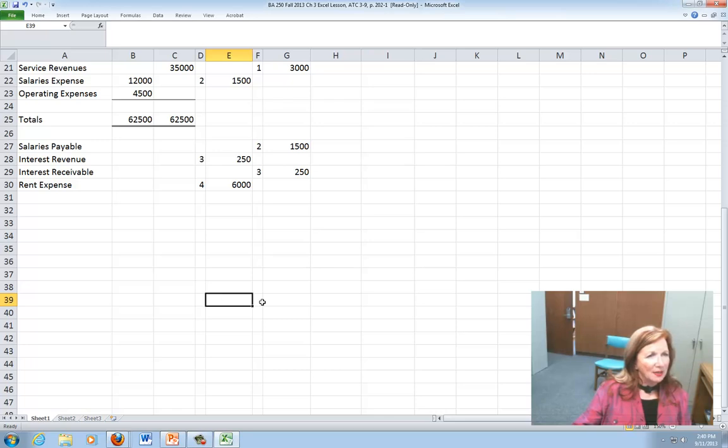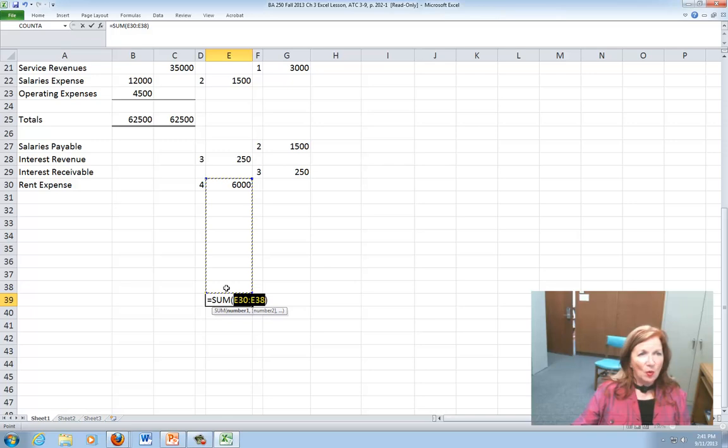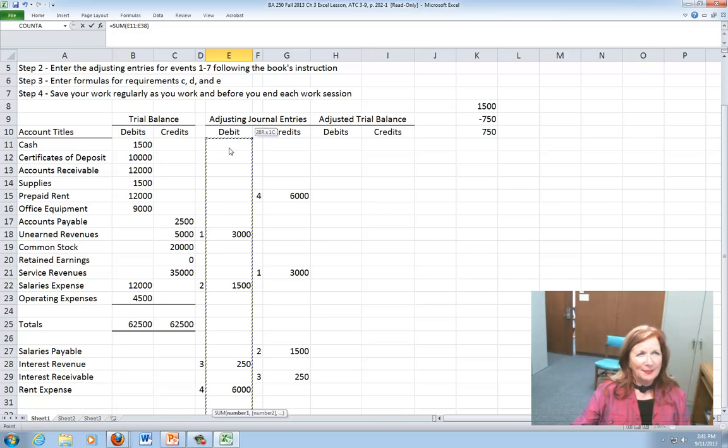So when I come down here, I'm going to sum them in this column. And when I want to sum here first, I'm going to go to Home and to AutoSum. And again, it's going to want to stop on me because I want it to go all the way up to all of my debits in my adjustments. And I'm going to enter.